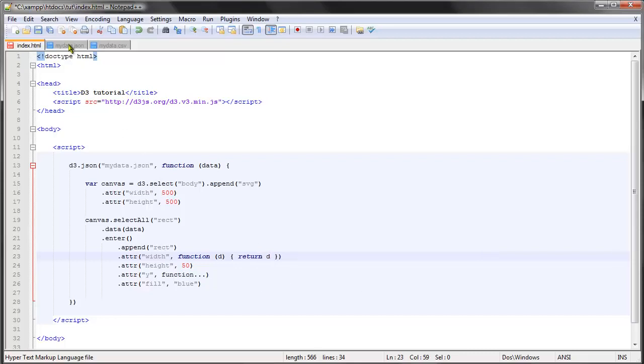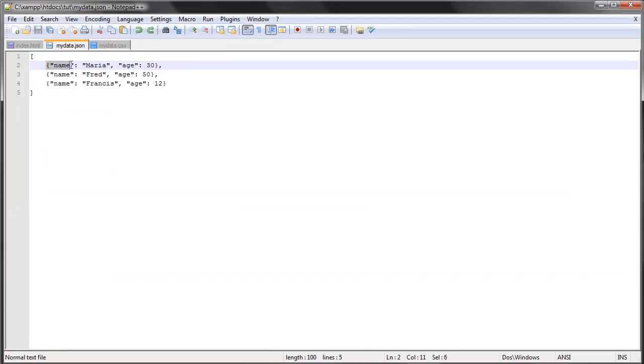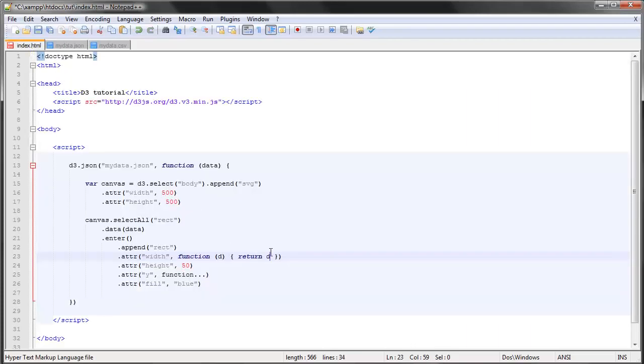Now, since each data object, or each JavaScript object in our JSON file, has two properties, we actually need to define which of these properties we are referencing with this d variable. So the way we do that is real simple. We just type d.age. So that references the age property of our data elements. And let's multiply this by 10 so that the bars get a little bigger.